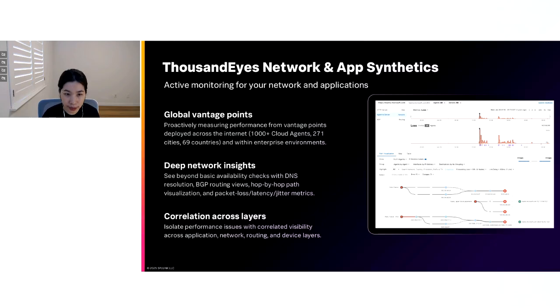First, global vantage points. Over the years, ThousandEyes has deployed over 1,000 cloud agents across the internet, including internet service providers, cloud regions, internet exchange points. This means that you can test any path your users take and detect issues from anywhere in the world. So this is, I would say, something that's very difficult for most organizations to replicate on their own. And in this sense, I would say ThousandEyes probably provides the broadest coverage on the market.